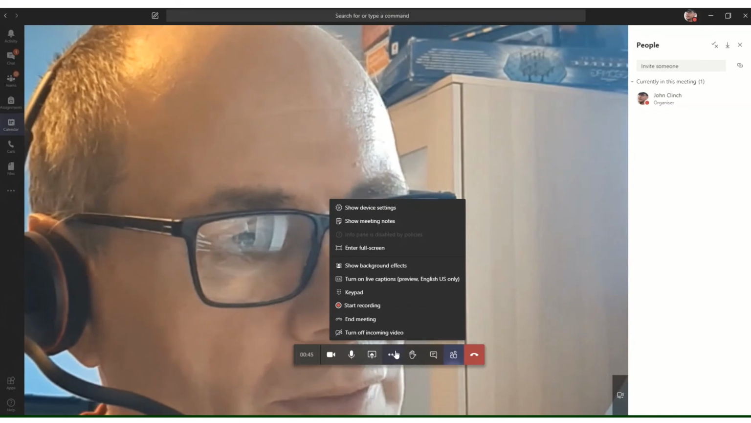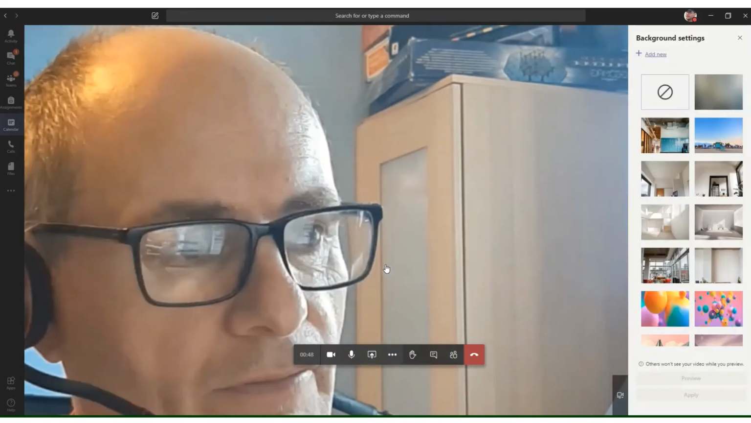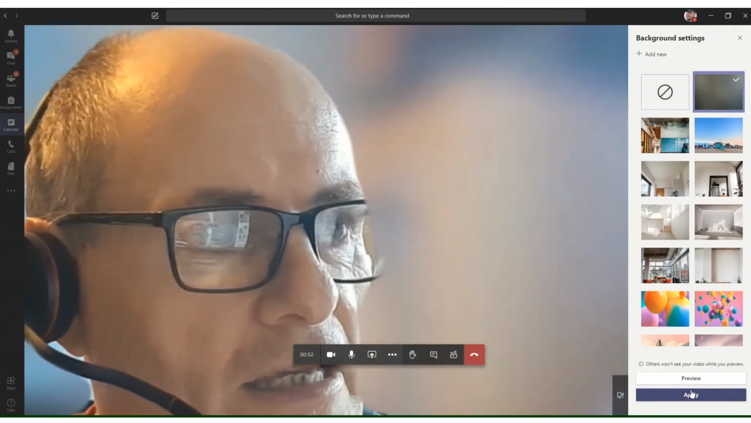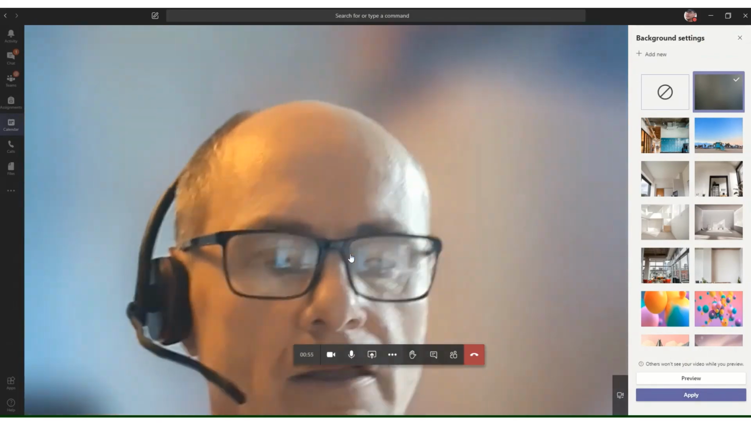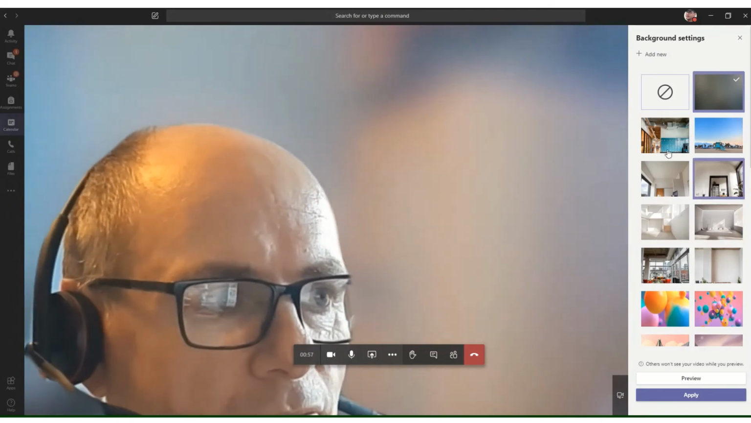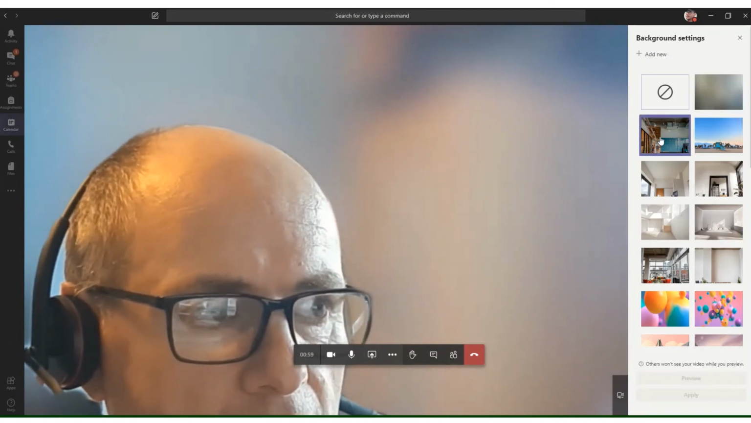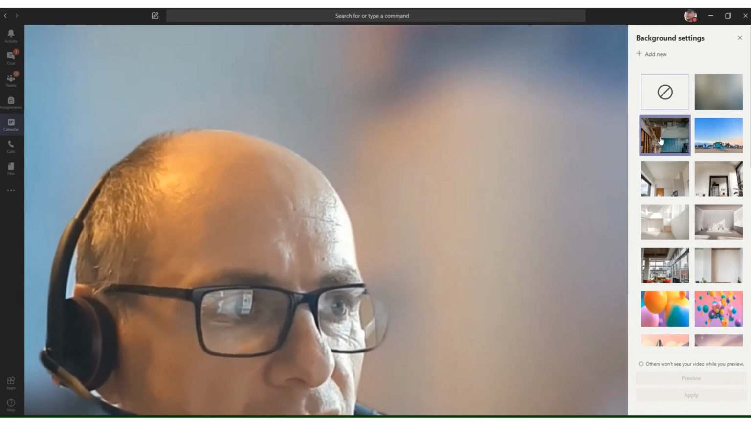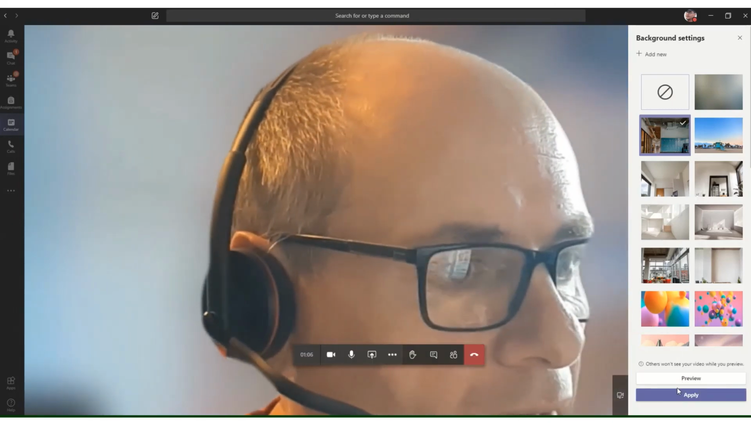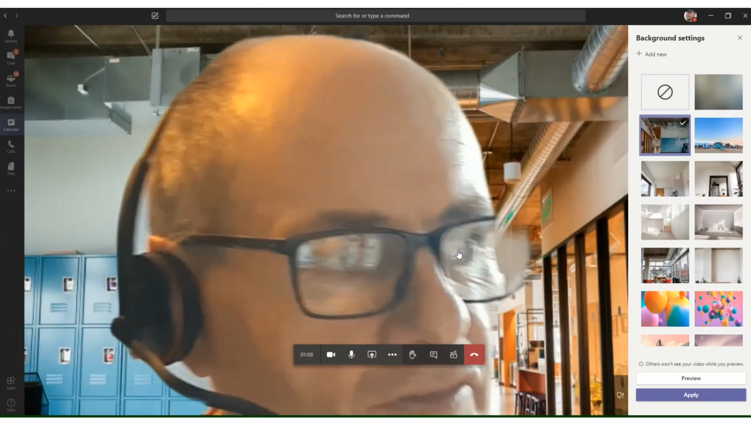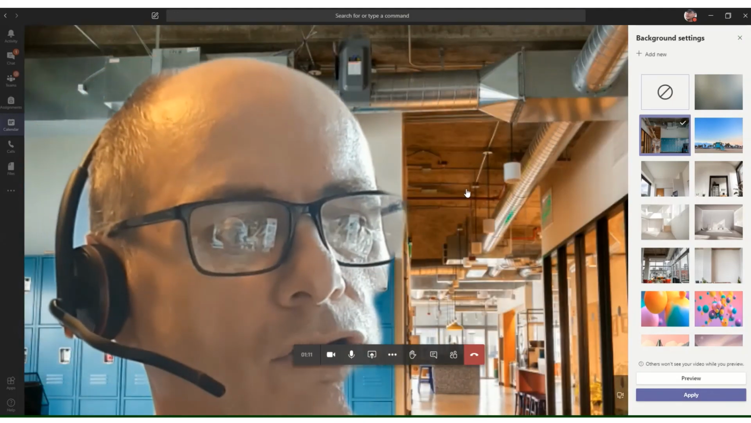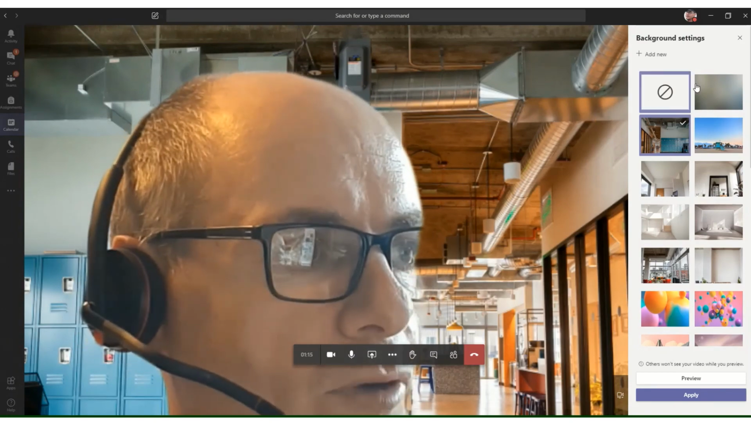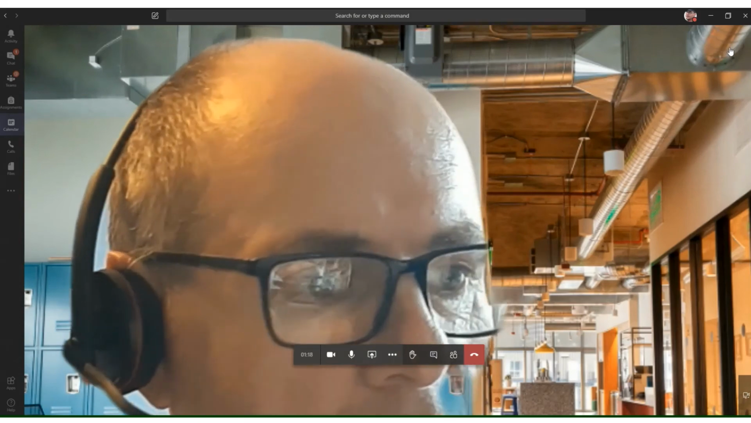Some useful bits and pieces are here, like there's background effects, so you don't want students to see exactly the environment you're in. You can have a nice blurry background, or you can pretend to be somewhere else using any of these. I'm quite interested to know what that one is now. Okay, so it looks like I'm in a locker room. I don't know whether that's a good thing or not. You can decide in your own time, but there are some options there. So we'll come out of there.